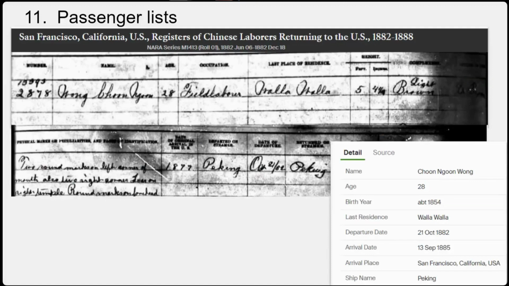You can find passenger lists on Family Search, Ancestry, Steve Morse's website, Ellis Island's website, and others. Steve Morse's website is unique in that it has gathered links to dozens of passenger lists in one place. I'll give you the Steve Morse web address and more information about his website in the resources section.